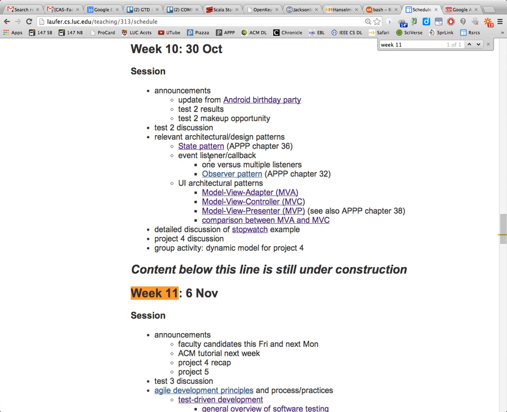Okay, test 2 results, we'll get to this in a second, and I posted a makeup opportunity, so you've probably seen a lot of traffic on Piazza. So there's a test makeup opportunity for those of you who lost points on problems 3A through H. So it's basically redoing that as working code. You can look at the details on Piazza. So I just wanted to give everybody that opportunity because I think it's an additional learning channel.